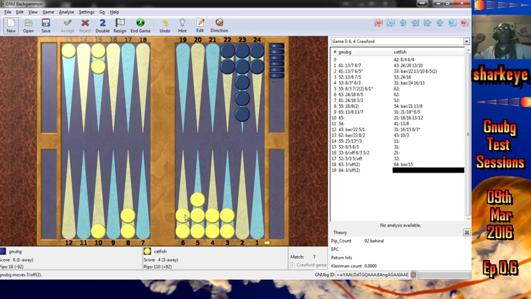His equity went up a ton there. If he hadn't rolled those double 5s, I think I would have probably won that particular game, and that would have brought it up to 6-5, and I would have cubed the next game, so it would have been double match point. But yeah, good game nonetheless.